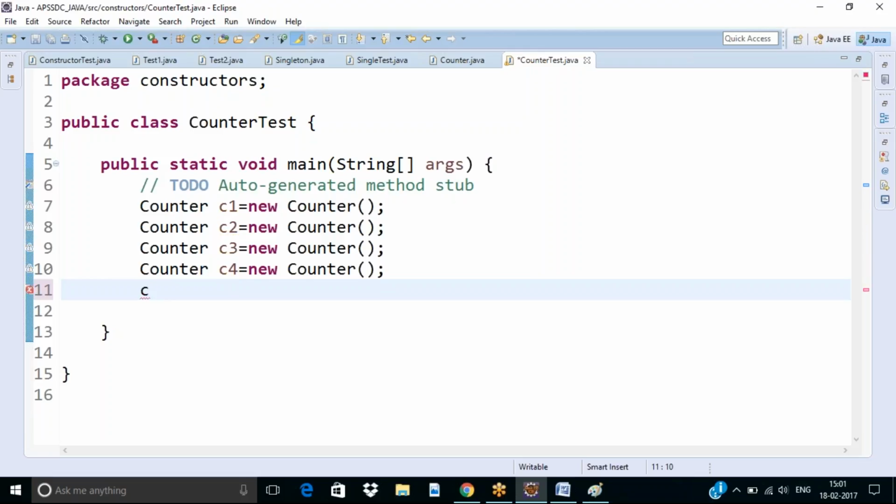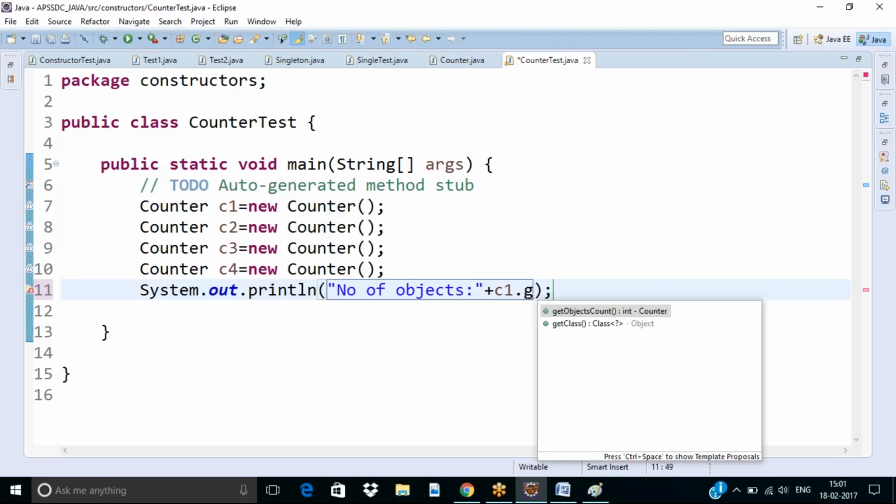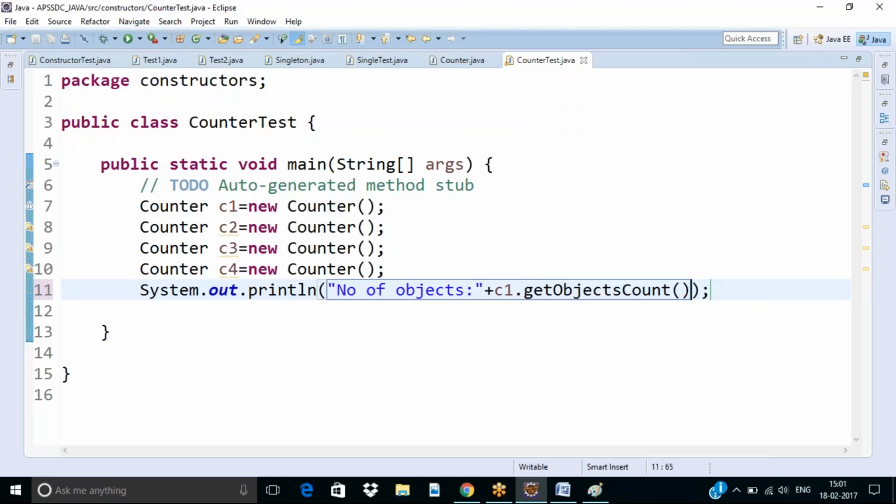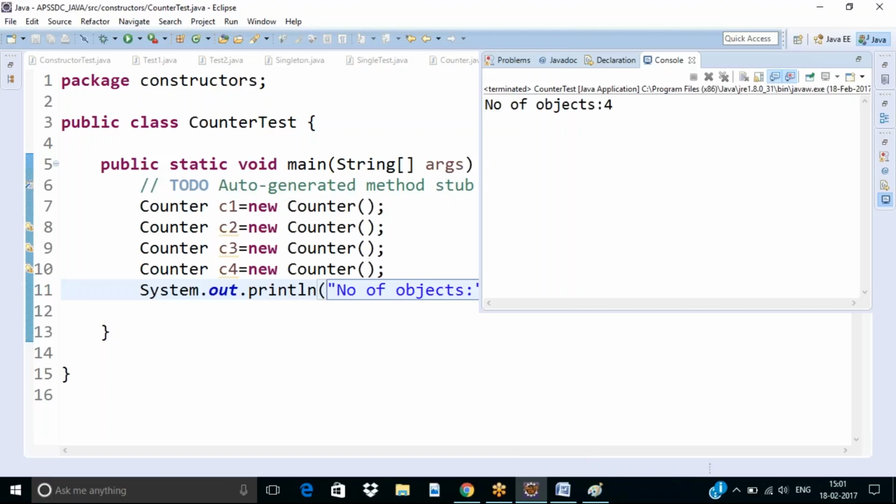If I try to access it in the System.out.println, the number of objects, you can call the number of objects with any object, ఏదైనా c1 తో అయినా కాల్ చేయండి. c1 dot getObjectsCount అని కాల్ చేస్తే మనకు నెంబర్ ఆఫ్ ఆబ్జెక్ట్స్ కౌంట్ వస్తుంది. సో హౌ మెనీ ఆబ్జెక్ట్స్ ఆర్ దేర్? 4 ఆబ్జెక్ట్స్.